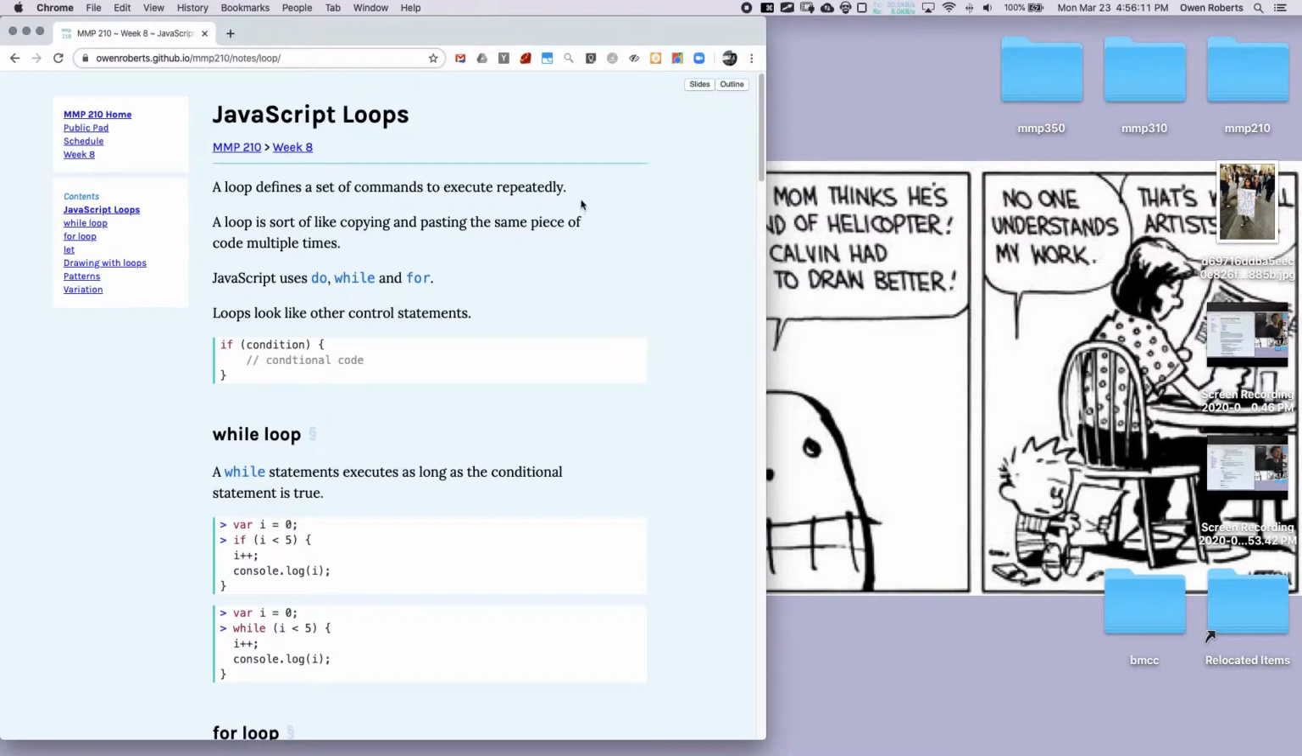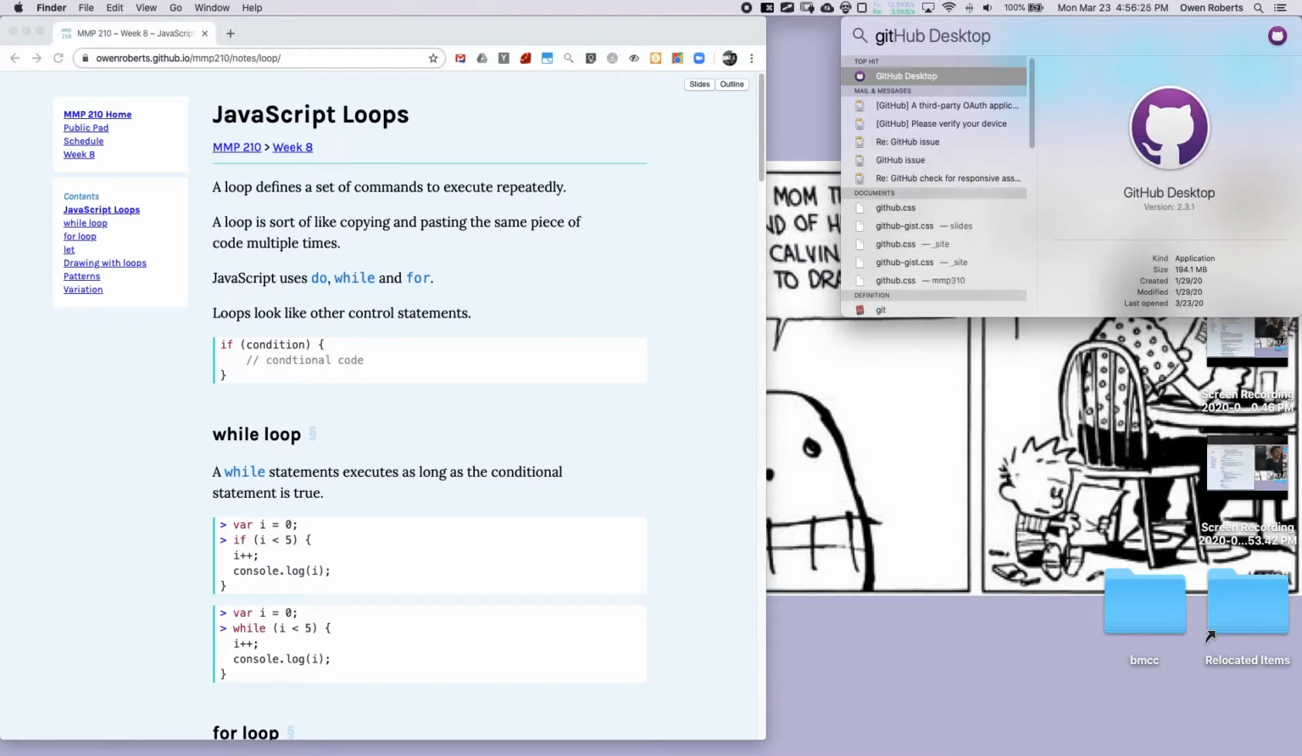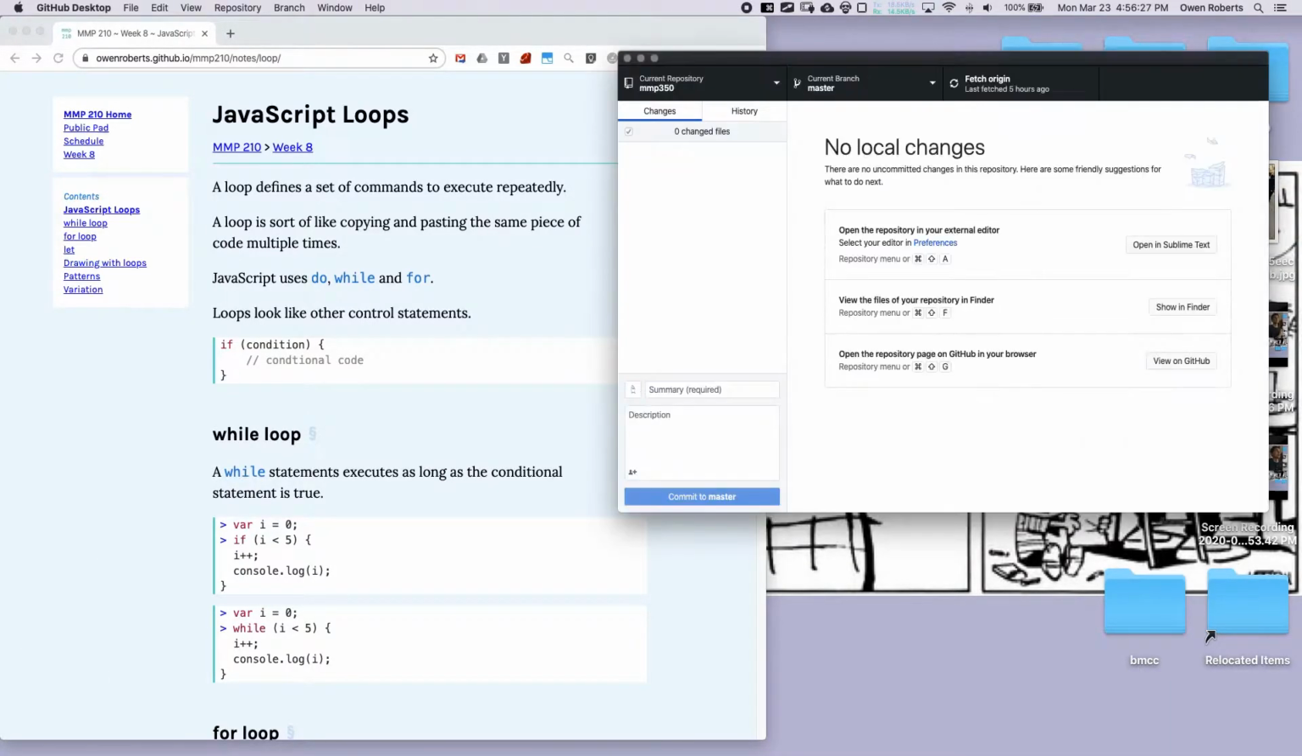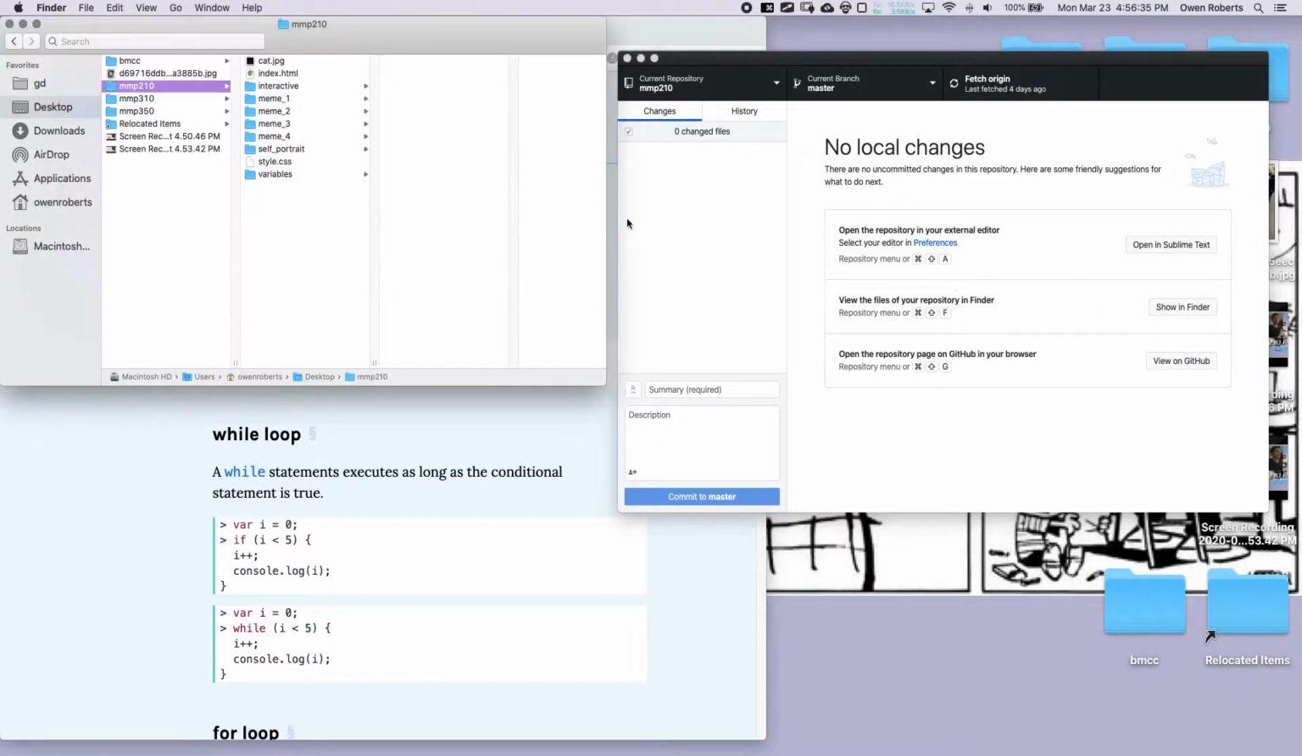So I'm going to create a new project first so I can do some of these examples inside the project. I'm going to open up GitHub as usual to get started and switch over to MMP 210. And I'm going to show my folder in the Finder. Okay, so I have some of my old projects. I'm just going to add a new project here, a project called Loop.